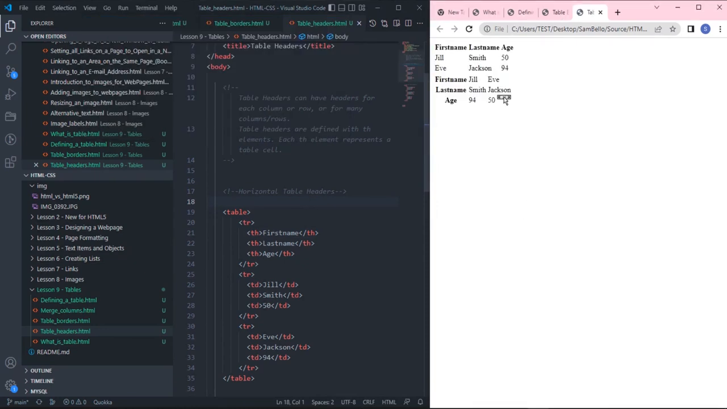Okay, so you can see the table header for this first table, which is the horizontal table. The horizontal table header is first name, last name, and age. In a horizontal way, you can see that first name, last name, and age is the header for this table. This table ends here, so this is the whole of this table. First name, last name, and age is for this table.